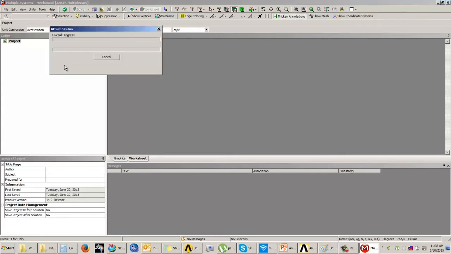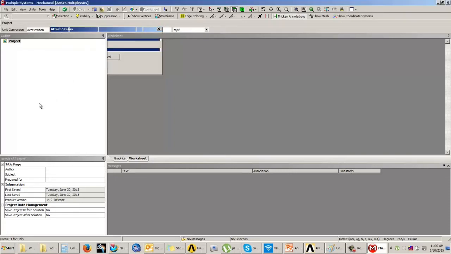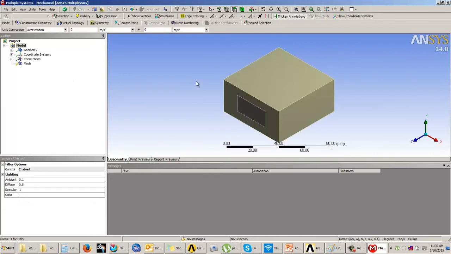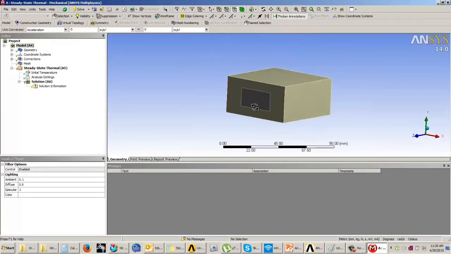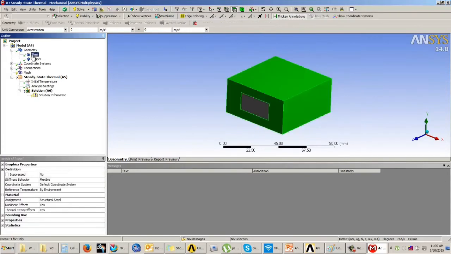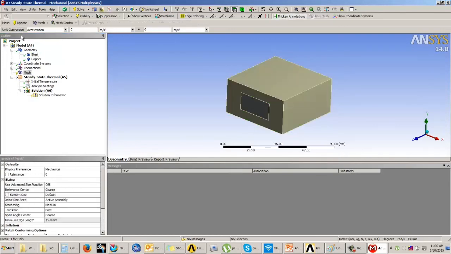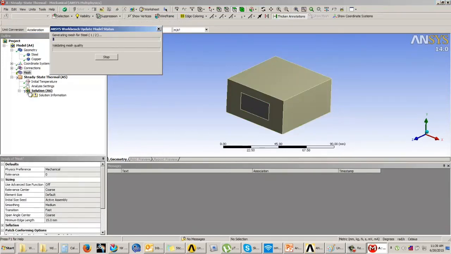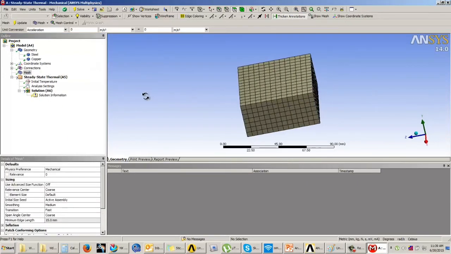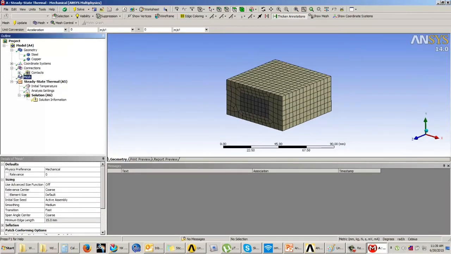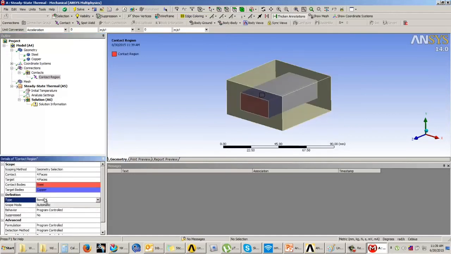After you come to the mechanical window, the first thing that we'll have to do is change the materials. So you can see that the geometry is ready. I will click on geometry over here. So for the steel block, I need to have structural steel, and for the copper, I need to apply copper alloy. So the geometry has been updated. Now let us mesh the model. So this is the default meshing that we've got. In connections, we will have one contact region, and I can have it as a bonded contact.